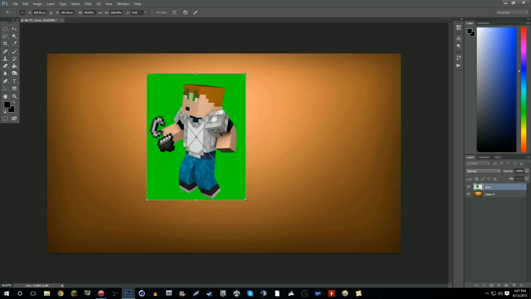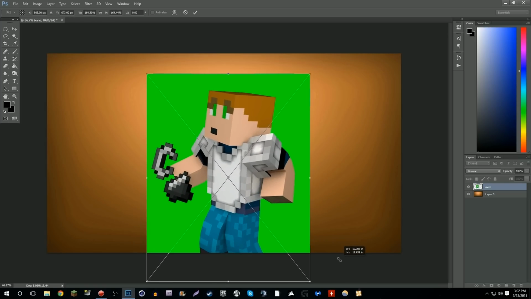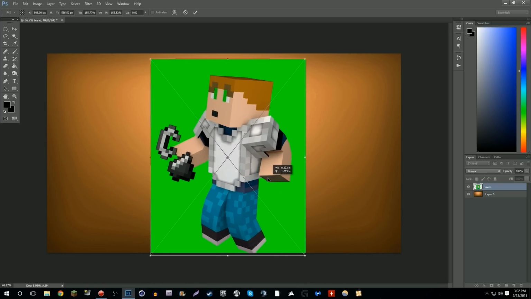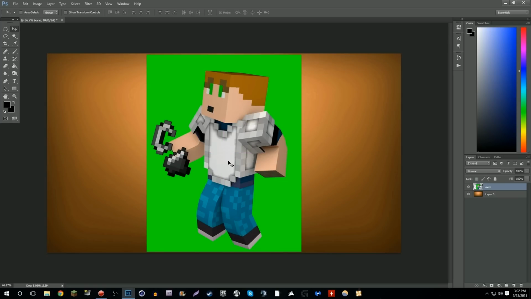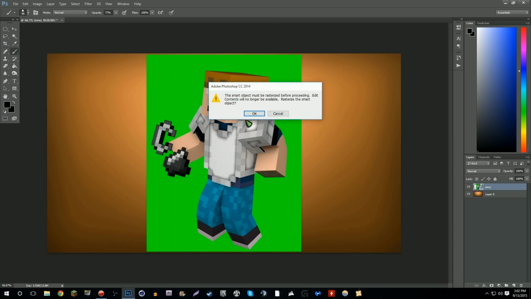Here we have our character. You can hold Shift and resize the corners here to make it however big you want. So I just set it down right in the middle of the picture. Hit enter. And then we need to delete the green that's behind him, because that's the whole point of the green screen. So paintbrush tool and click on it once and hit OK.